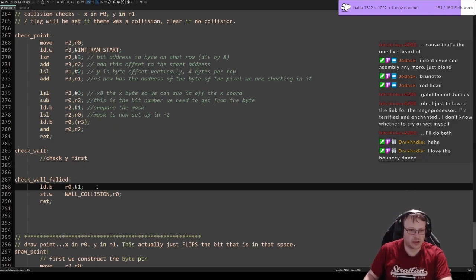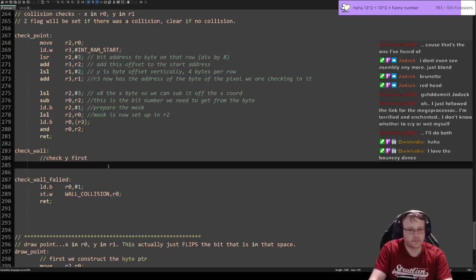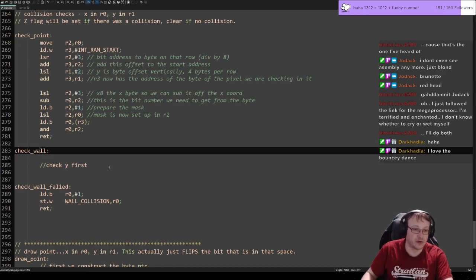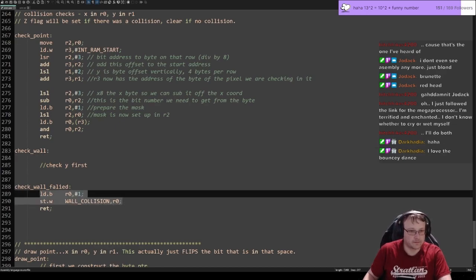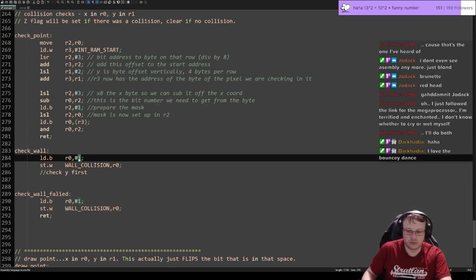Oh, no, I actually want that to write B1 because it's failed. Right, so in check wall, the first thing we want to do actually is clear that variable, right?